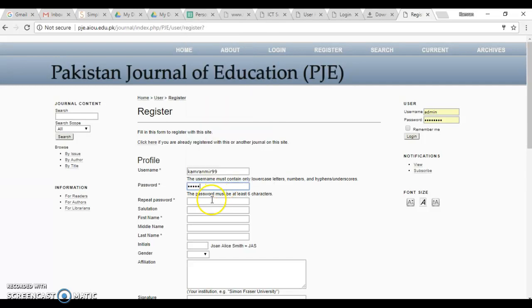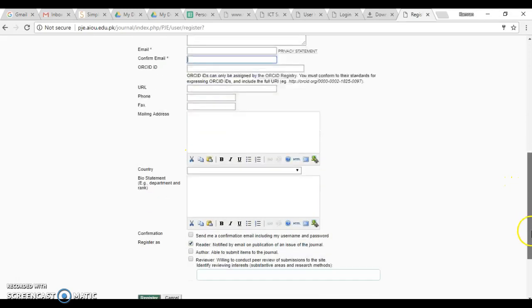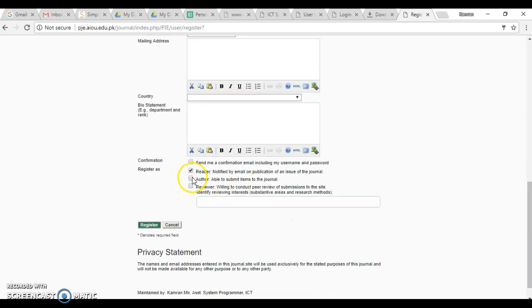Give any password you want to set, but it must be at least 6 characters, and give your other details like gender, affiliation with your university, your email address, and again type your email address, and select your role. If you just want to be a reader, then it is already checked. If you want to be an author and submit your paper, then you have to check this author role. And if you want to be a reviewer, you can tick this reviewer tab and put your reviewer interest.